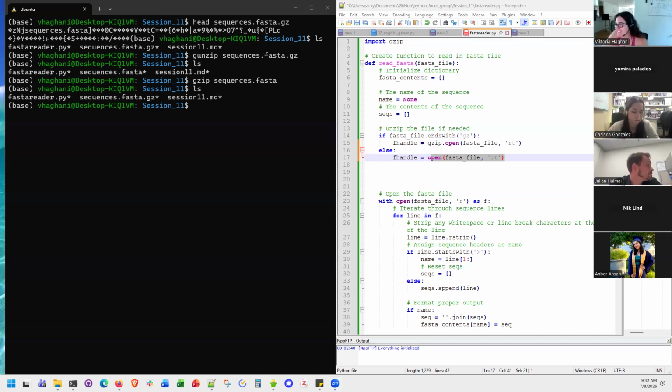Oh, I see. Read RT is read text. That makes sense. I thought T was like some sort of functionality. Read text. Okay, good to know. So RT is read text.